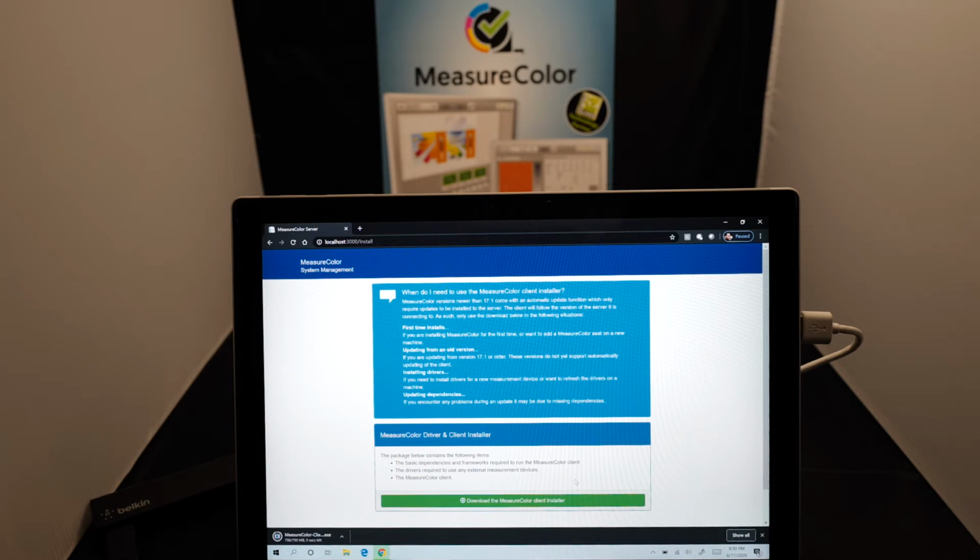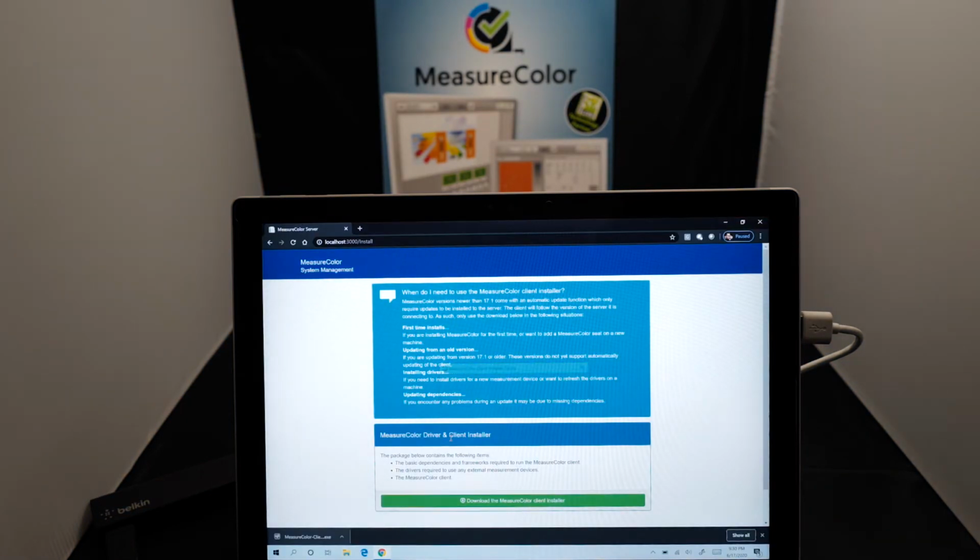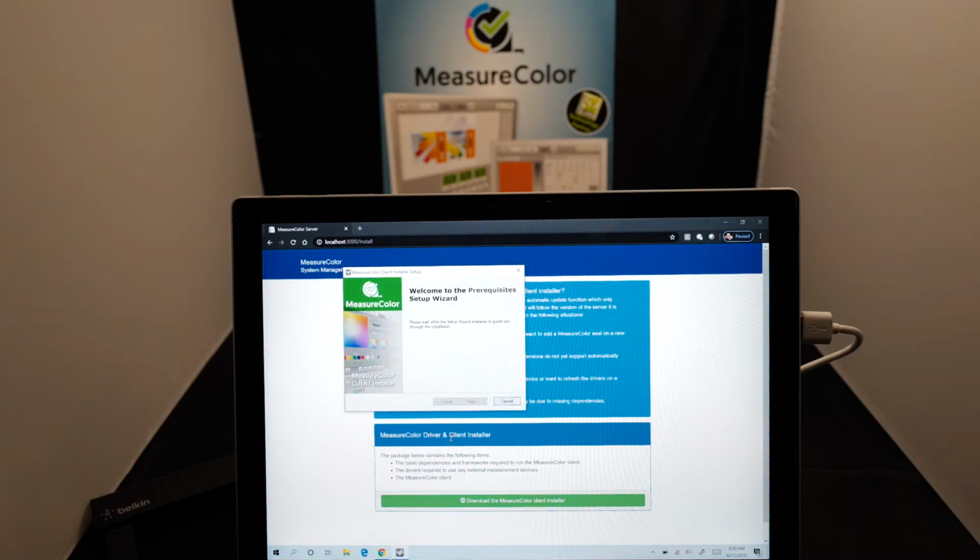Once the download has completed, you can click the application at the bottom in your download bar to open it and begin the installer. Once the installer unpacks, you may be prompted by Windows if you wish to allow this installation to proceed. Please click Yes if you get this prompt. And then the installer will begin.